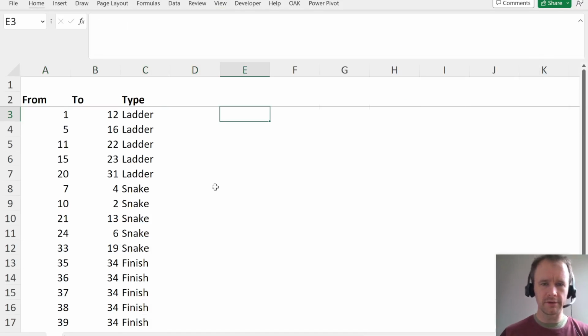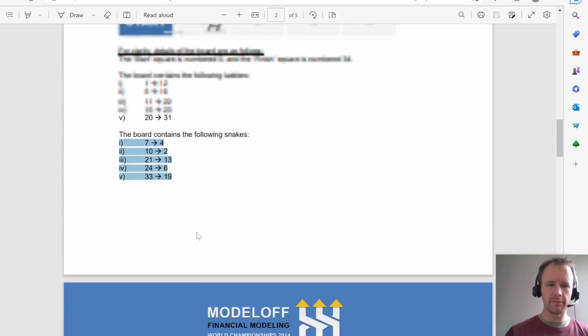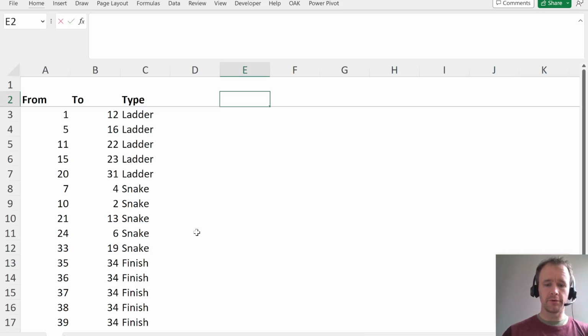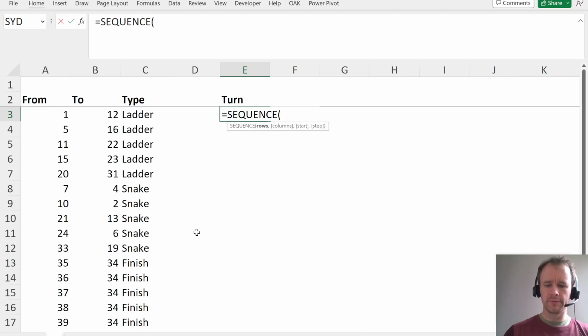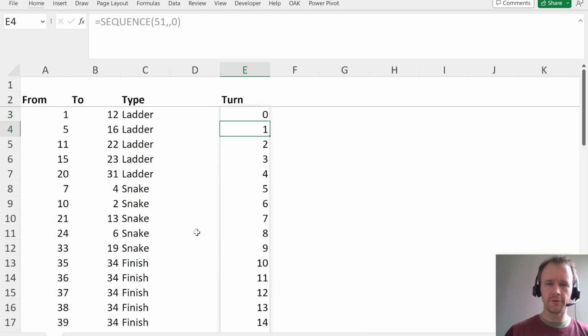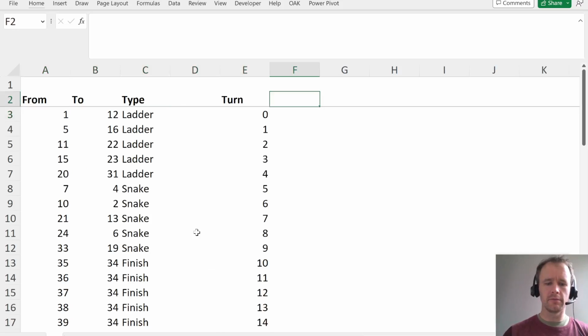Okay, so freeze panes. I'm going to turn off my grid lines because I hate grid lines. And then let's get started. So we're modeling a two-player game. So first thing we want to do is let's have a turn number. Let's start off modeling 50 turns. So I'll do 51 starting at 0 because 0 is going to be the sort of starting position. Then I'll do P1 roll, P2 roll.